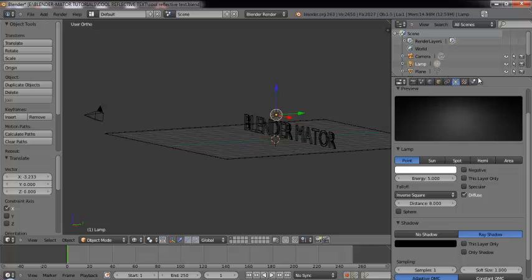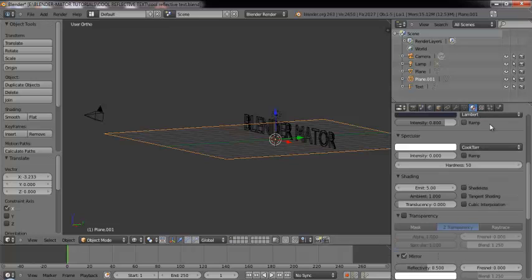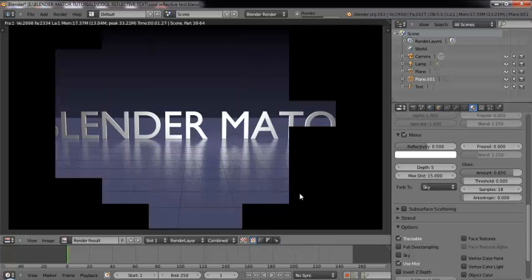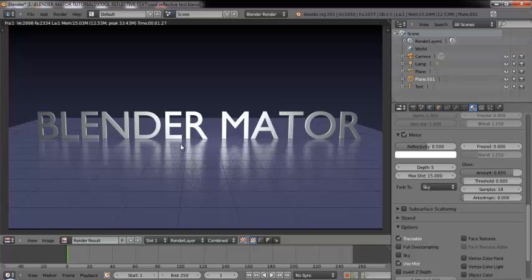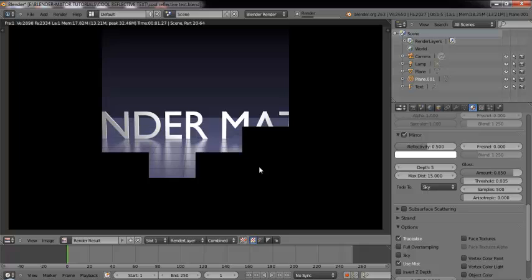So selecting the plane lying below, which doesn't have the wire surface, is the normal surface, which is with the reflection. Going into the mirror settings, there's something called samples here, and as we see, the reflection is very noisy, so we need to bump up the samples value. Maybe let me take it up to 500, gives me a softer reflection.